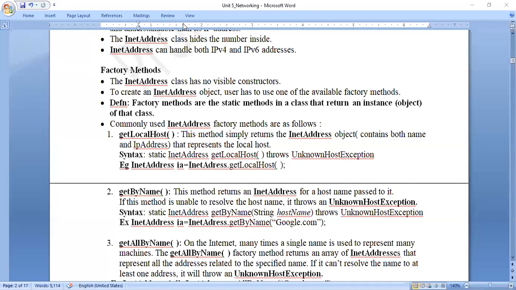I hope the screen is visible to you. Yes. Okay. Hello? Hi. Yes, ma'am, it's visible.